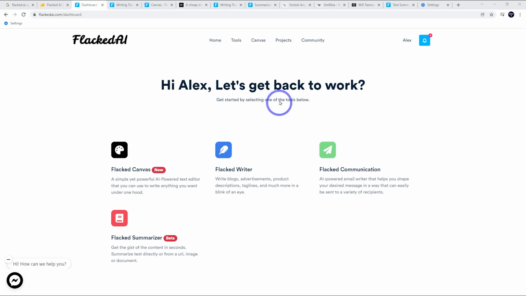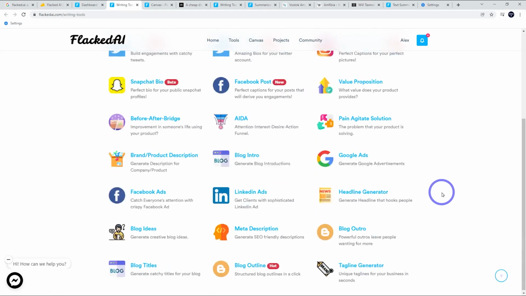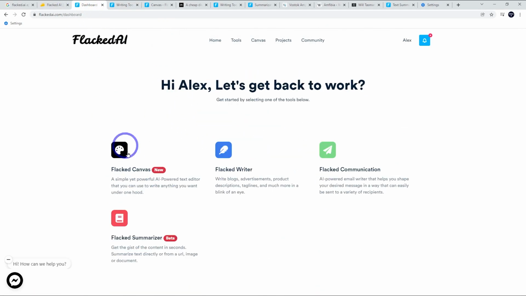So logging into our dashboard, this is what it looks like. There's four main tools here, the main one being the Flacked Canvas. So this is your text editor, which is AI powered, so you can generate articles using this tool. So this is the main tool we're going to use today. There is the Flacked Writer, which is your typical list of small tools that you can generate little pieces of content like Facebook posts, Quora answers, these kind of ideas. And there's quite a few of those. I'm not going to go into all of those today. I'm going to mostly focus on this one.